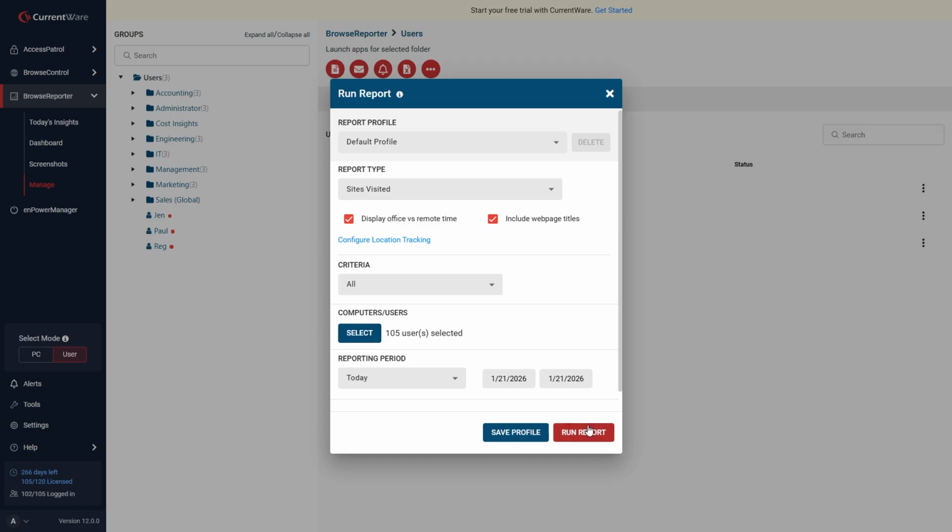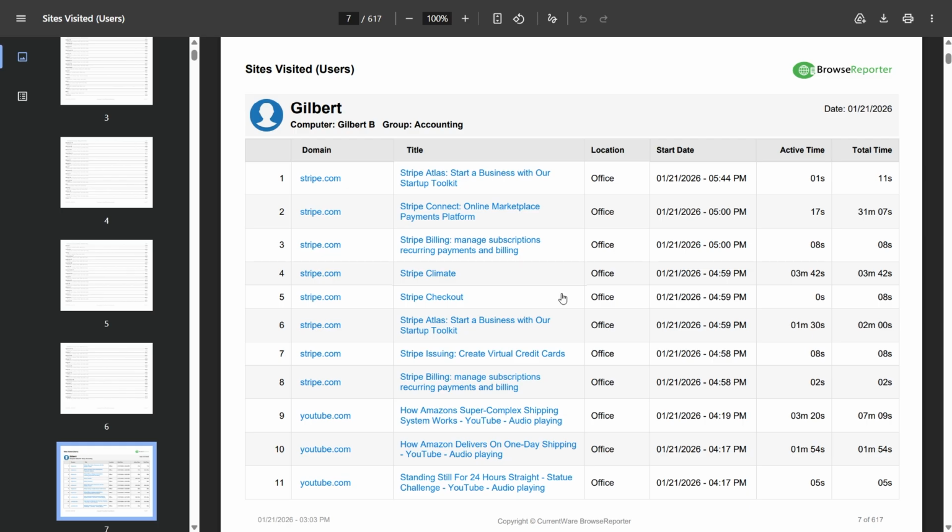By hitting Run Report, you'll generate a report based on the data you have available. You can easily save or print the report by using the icons in the top right corner.